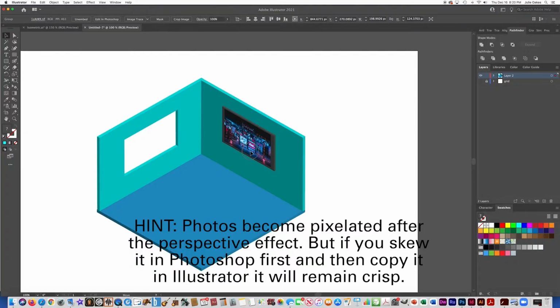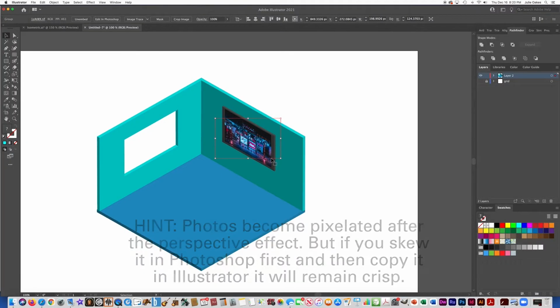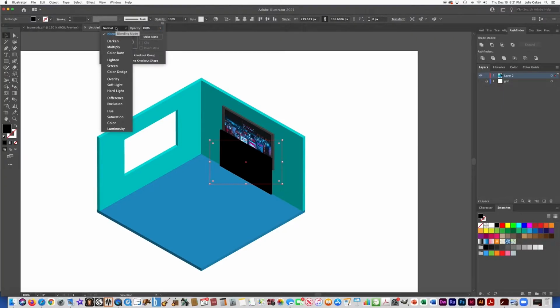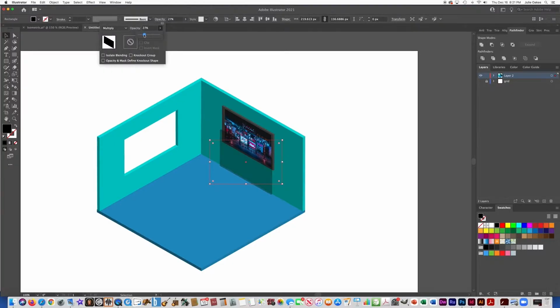Alright, and if it's not exactly the right size, you can always go back and select your TV and change the size of that. Alright, and then I want to put a little shadow on the wall, so I'm going to take the television and do a copy, paste, and let's fill that with black and go to opacity. I'm going to double click on opacity and change this normal to multiply and reduce the opacity just a bit.